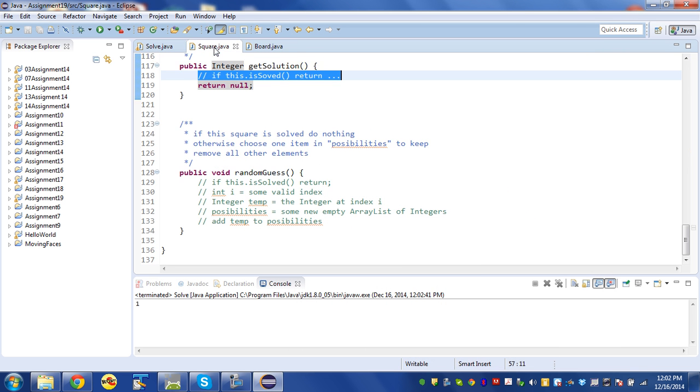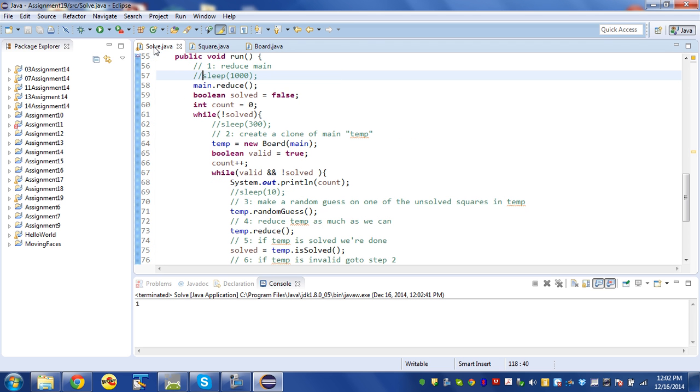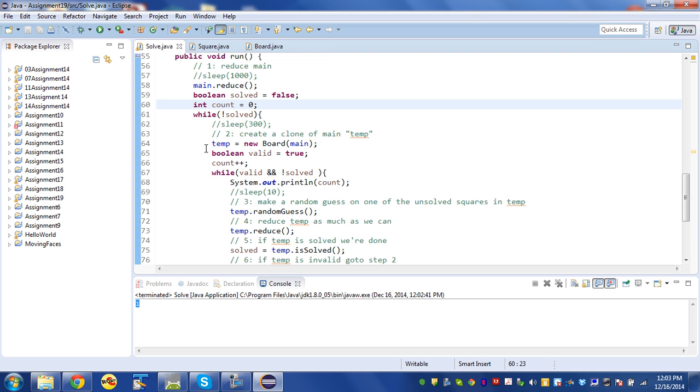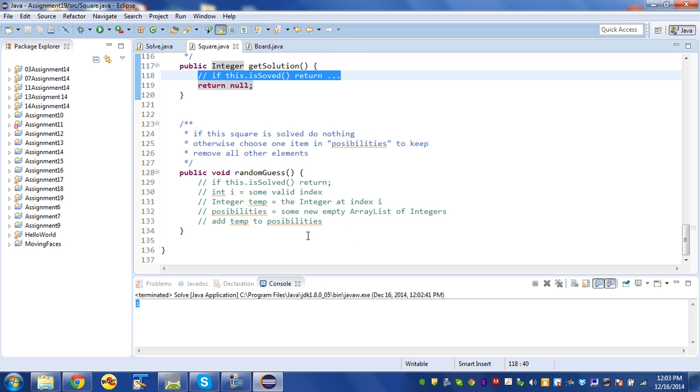As you implement the methods inside of square and board, it's going to change the behavior when you run your program. It will be useful for you to use print statements and print some information out to yourself on the console, that helps you to know when those methods are getting called and what they're doing.